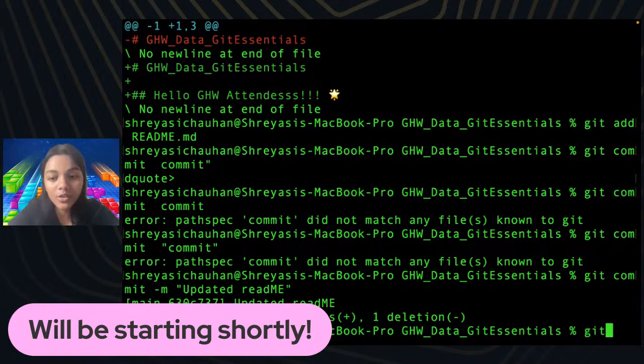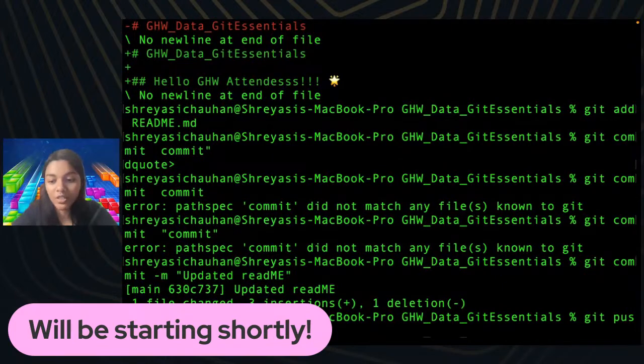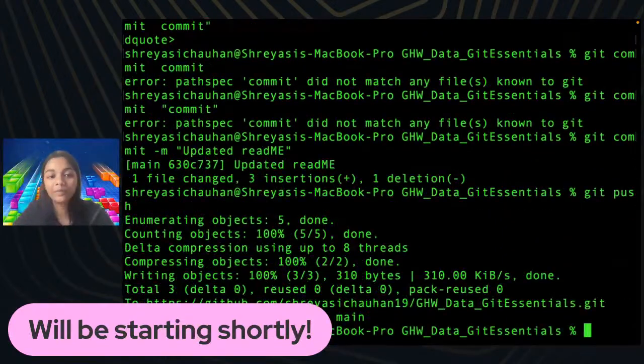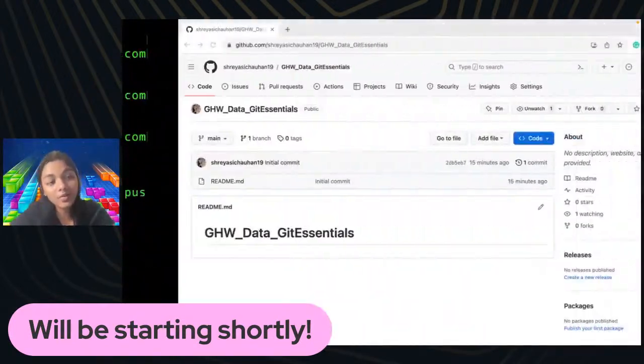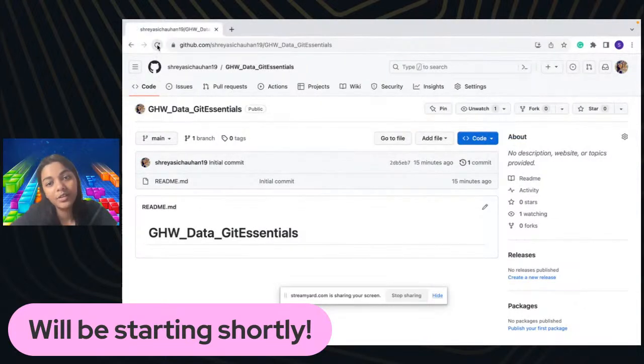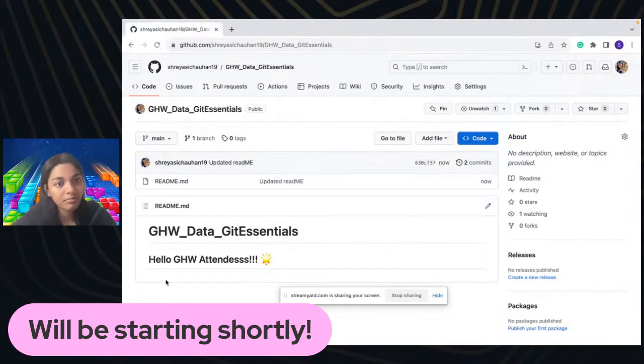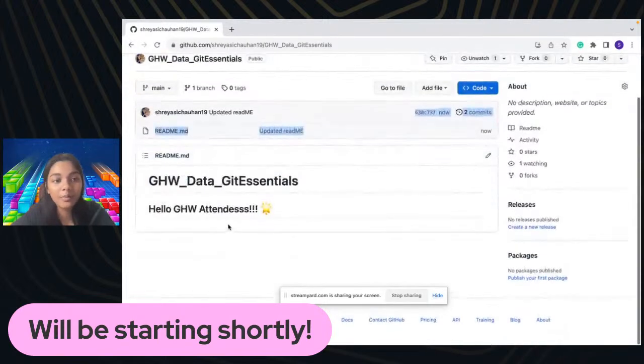So to do that, you use the command git push. Say git push, and now if you come back here and refresh this, you have your updated GitHub, you have your updated README, and it shows up here, right?